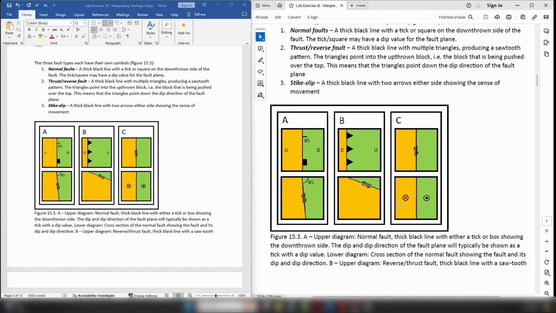You will also sometimes see these two symbols associated with strike slip faults in cross section. The circle with the diagonal cross in it denotes the block of rock that is moving away from you, whereas the circle with the smaller black circle within it denotes the block that is moving towards you. And so even if you didn't have this part of the map which shows you the sense of movement, you can use the presence of these symbols to say, right, the right-hand block is coming towards me, the left-hand block is going away from me. This is clearly a right lateral strike slip fault.